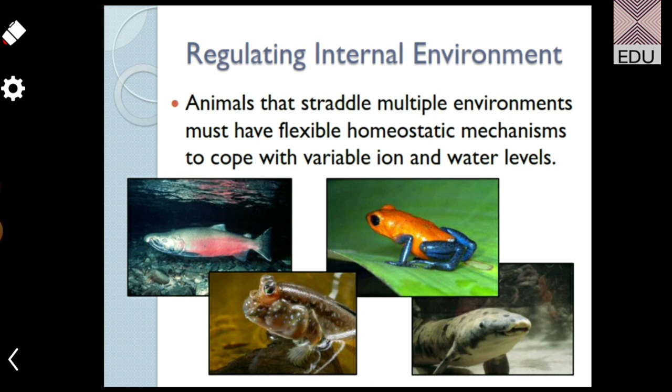And if you are taking excess water at a particular time in a day, you can give out transparent kind of urine, which will have very little salt concentration. So this is called flexibility in the homeostatic mechanisms to cope with the variable ion and water levels. This is very important, and each and every animal has its own efficiency to cope with salt and water.